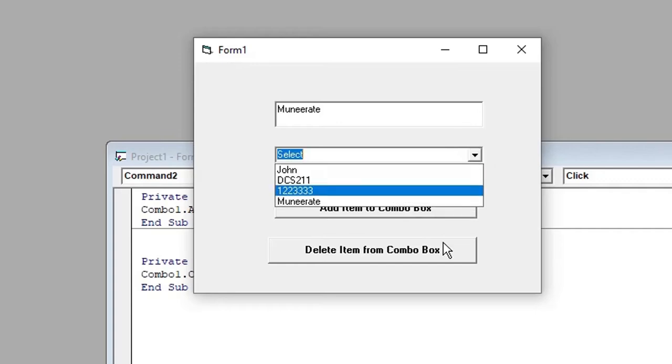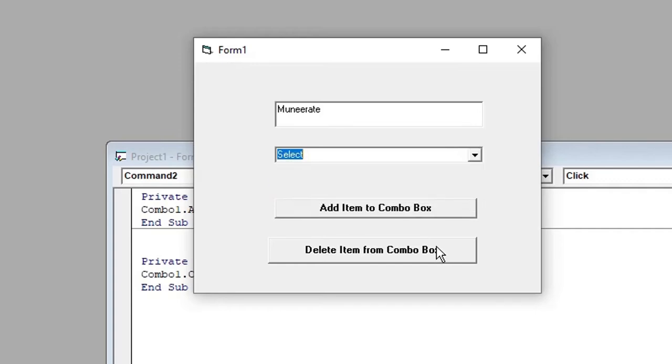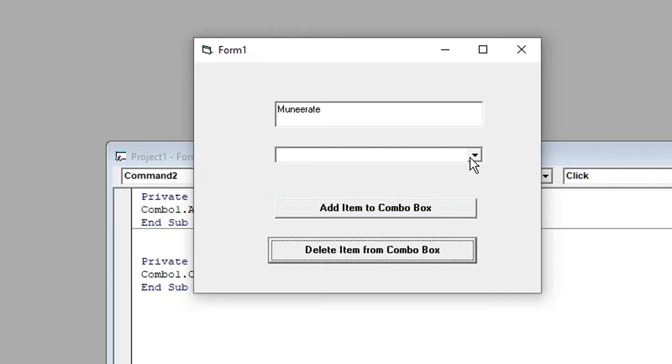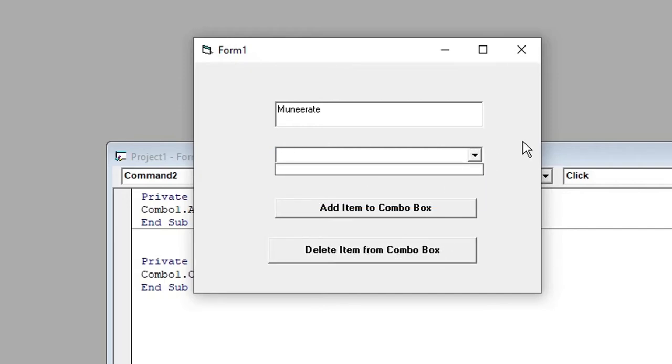It has been added. You can equally delete the items from the combo box. Delete the items, so no item now in the combo box because I've deleted it. Well, this is what we're going to learn this time.